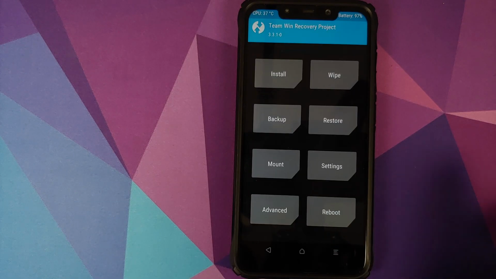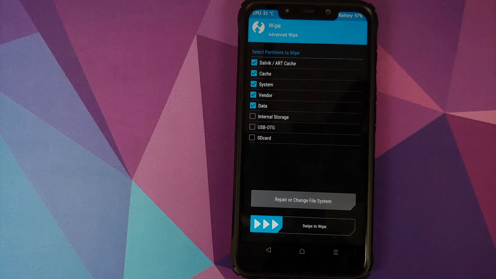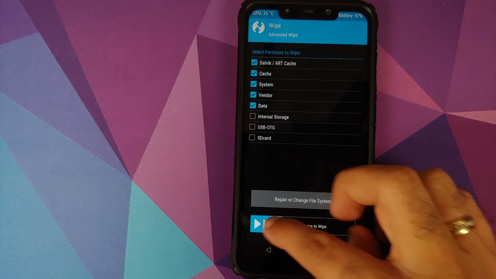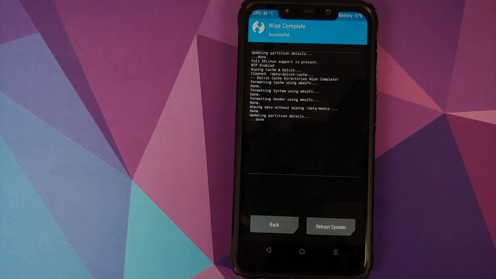Once we have booted into TWRP recovery, we'll go into wipe, advanced wipe, Dalvik, cache, system, vendor, and data. These are the partitions which we need to select. If you do not get the option for vendor, it means you're not using the correct version of TWRP recovery. I have linked the correct version in the description of the video. Once you've selected all the 4 partitions, swipe to wipe, and it eventually might have been 5 partitions, I'm not sure.